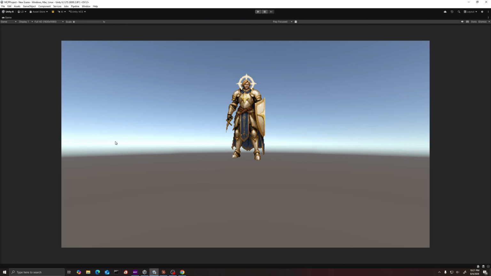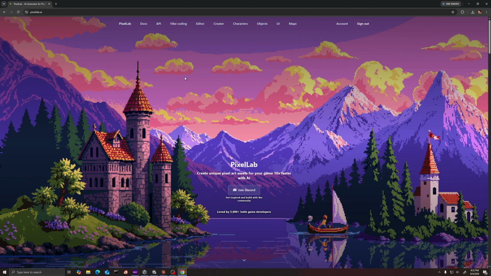This is how you can use Claude to create sprites and import them directly into Unity. For this, you're going to need to have a subscription to PixelLab. It's only about $12 or $13 a month, and you can get it cheaper with discounts. Also, you get a lot of generations with their base tier subscription.